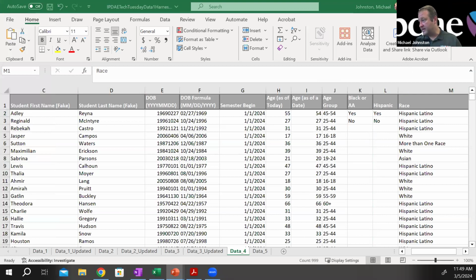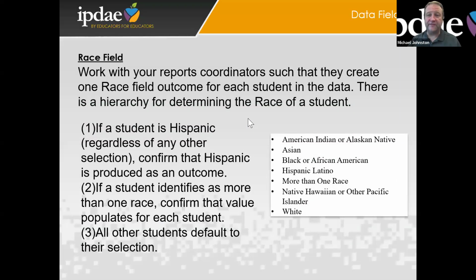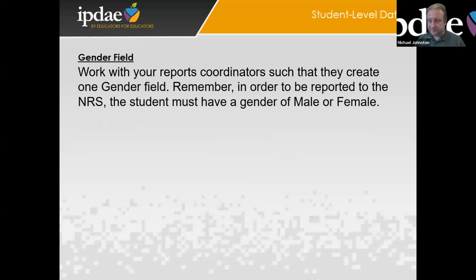But again, this hierarchy of the way that the calculated field can be categorized and organized is going to be very helpful to reflect the population of data the same way that you're going to see this federally. So let us continue with race, gender.